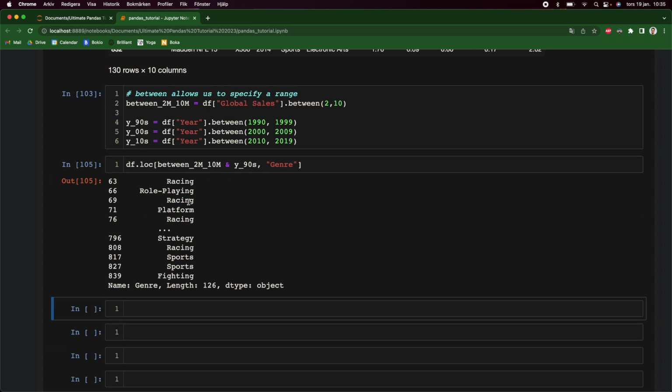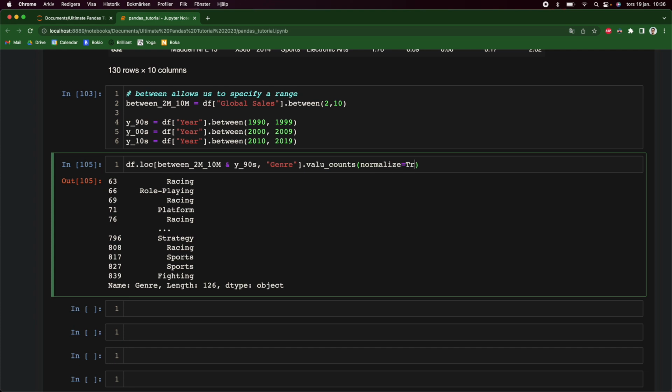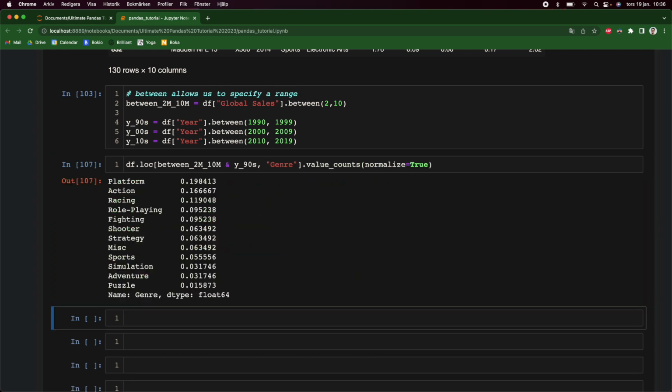Alright, so now I get all the genres of games that sold between 2.2 to 10 millions in the 90s, and maybe I want to do a value count and then say normalize true with an E. Okay, so what does this say? It says that of the games that sold between 2 and 10 millions in the 90s, 20% of those sales came from the platform category. 16% or 17% came from action games, right? And that can be quite interesting.